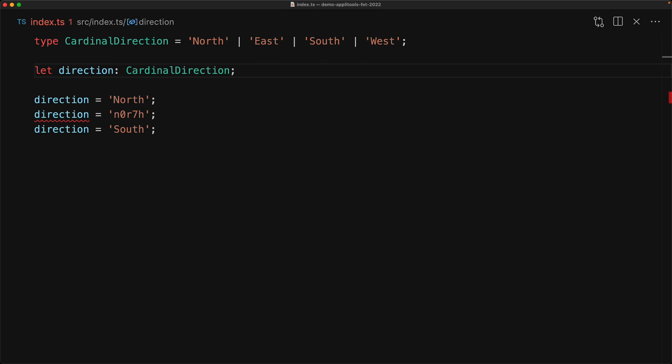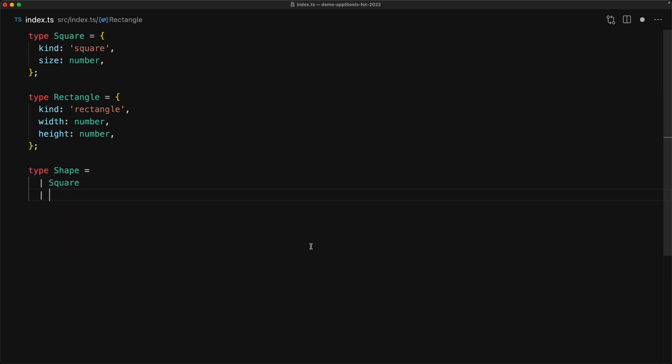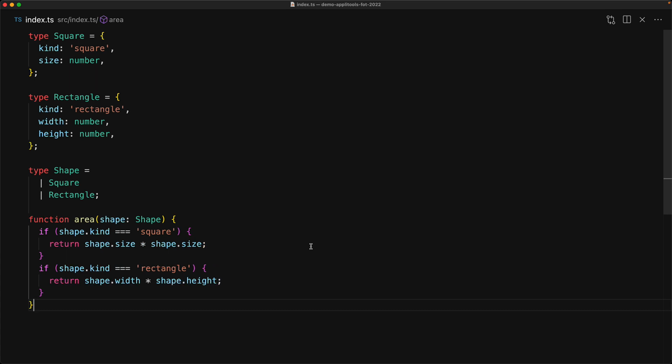Additionally, the ability to have literal types as well as union types allows us to be extremely expressive with a lot of JavaScript code out there. For example, we can declare a square as something that has a kind of square and a size of number, a rectangle that has a kind of rectangle and a width and height, and then a shape can either be a square or a rectangle. This allows us to have utility functions that can operate on all kinds of shapes. For example, an area function that takes a parameter of type shape, checks if it is of kind square, and then returns the square area. Otherwise, it checks if the kind is rectangle and returns a rectangle area.